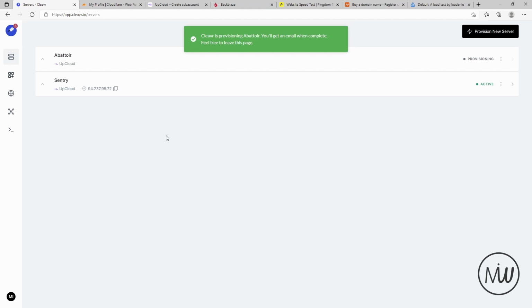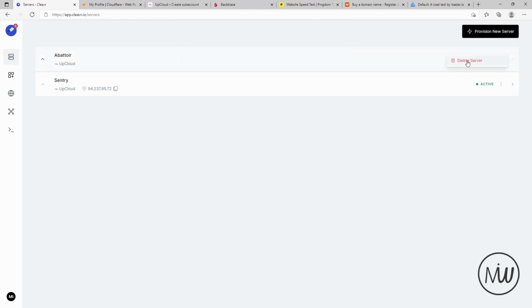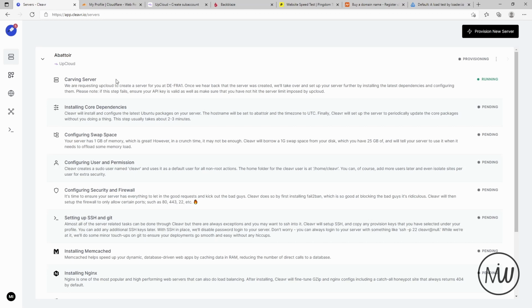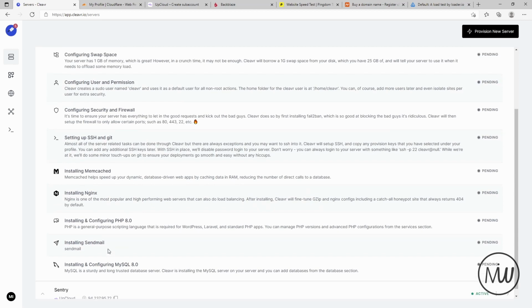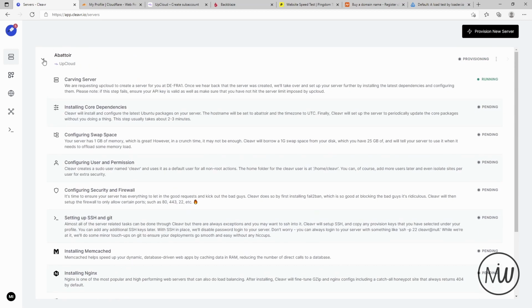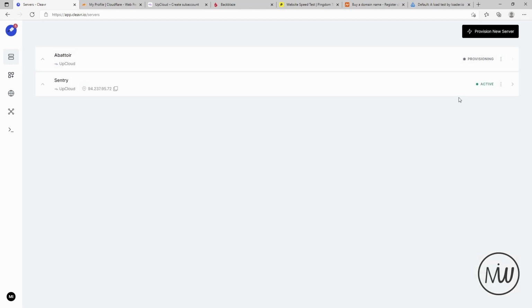So there we are. The server is now provisioning. You can also see the process of provisioning, so all the steps that are taken care of. I won't be waiting for the provisioning because I already set up another server, and I will be going into that server for explaining how the whole platform works. So let's go there.